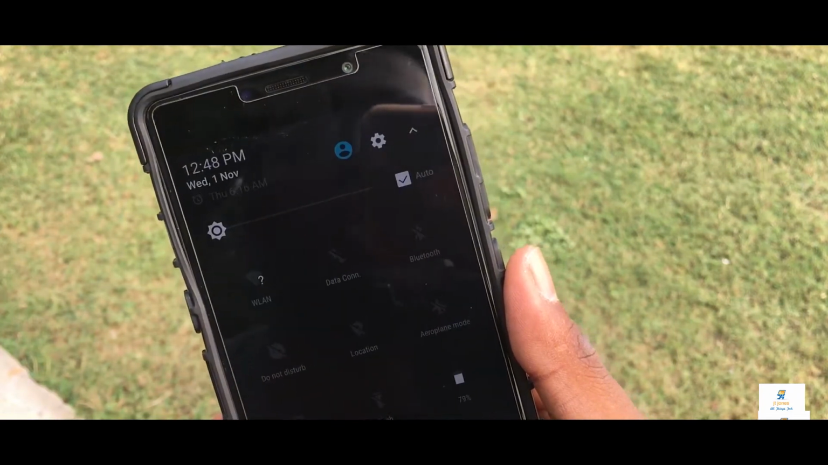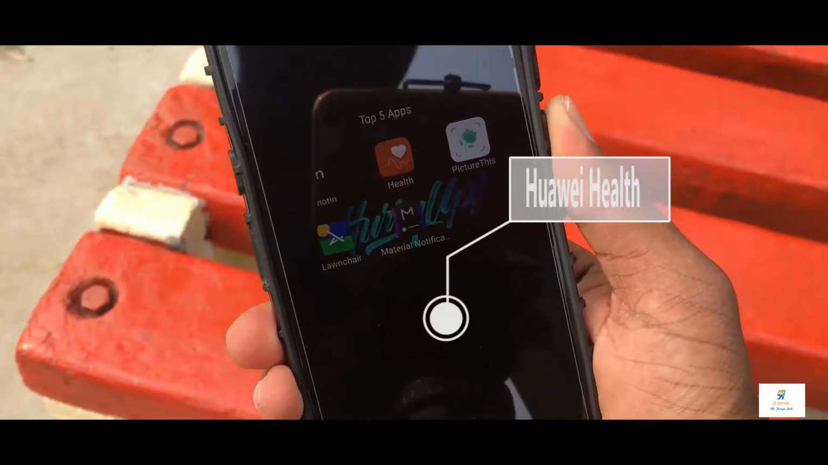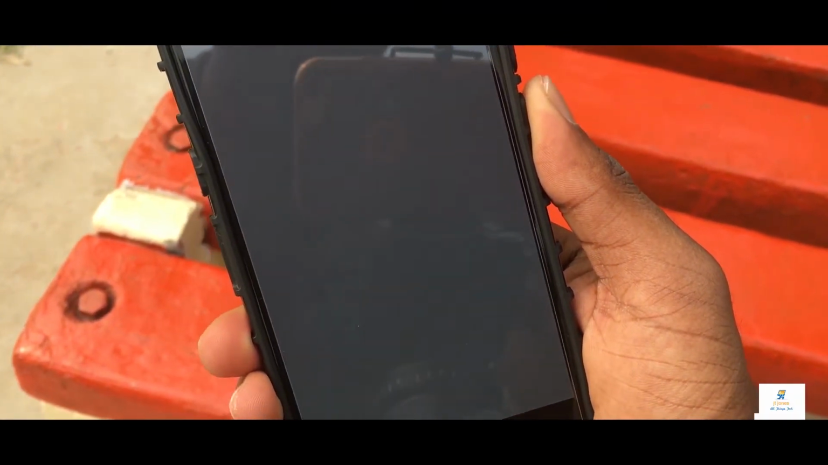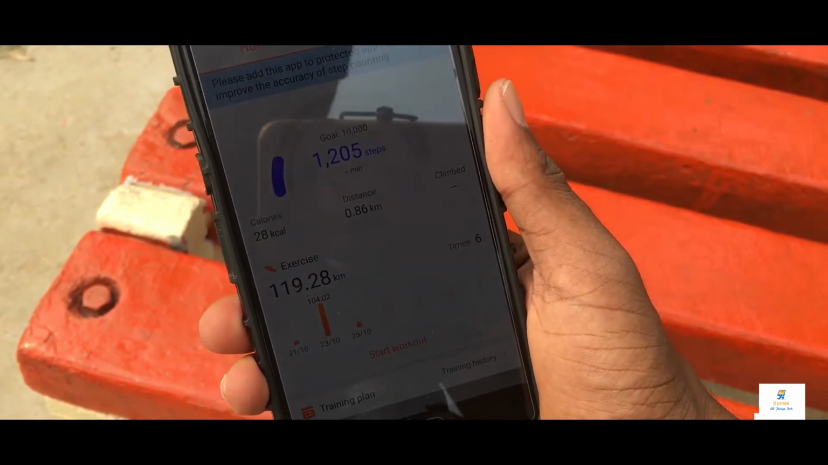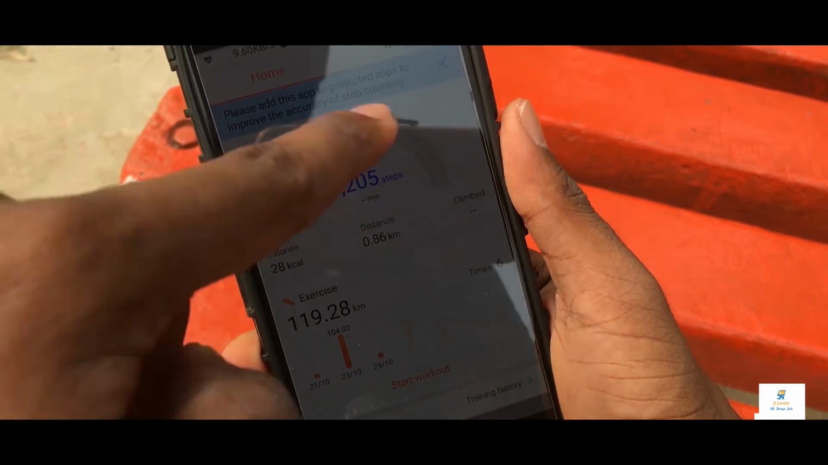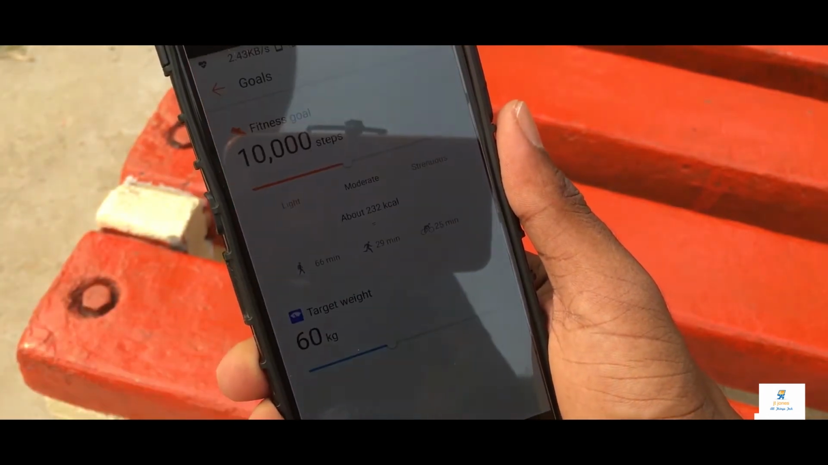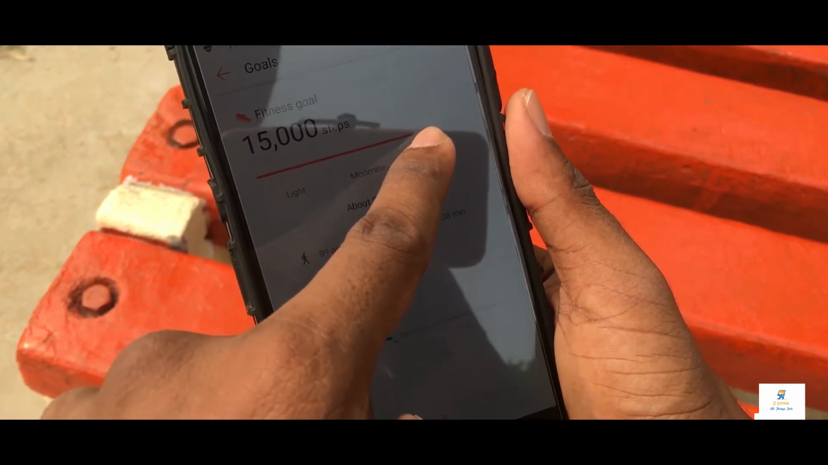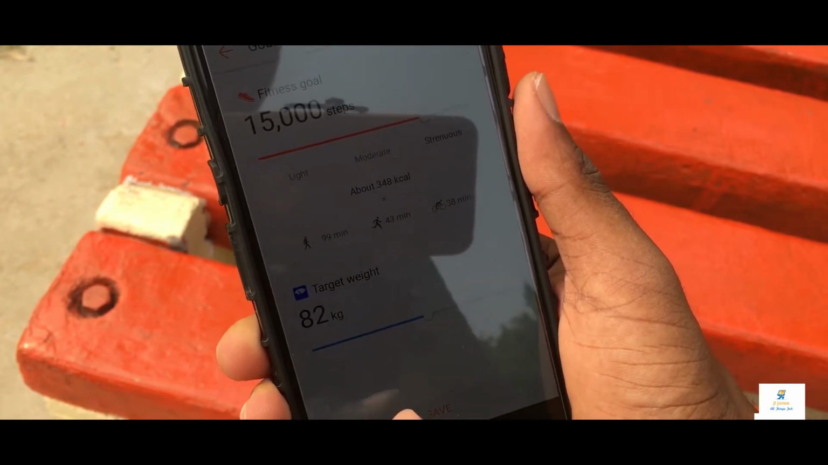The second app on the list is Health from Huawei, and this is one of the best apps for all the health freaks out there. So the interface looks like this and it shows the statistics in the first page. You can go to the second page and click on target and then feed in your necessary target. For example, your fitness goal, you can increase or decrease it, or you can come back and increase the target weight. So I want to increase my weight, so 82.